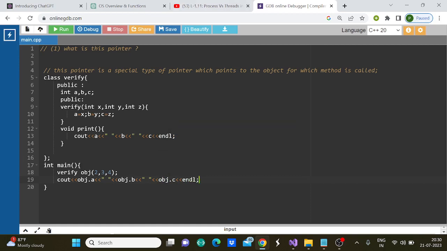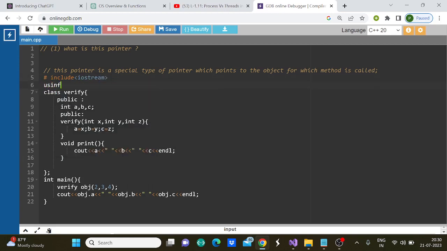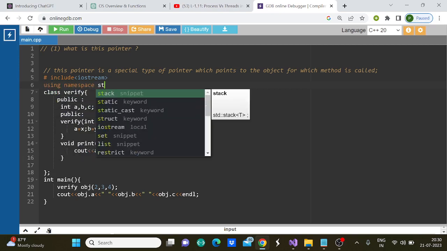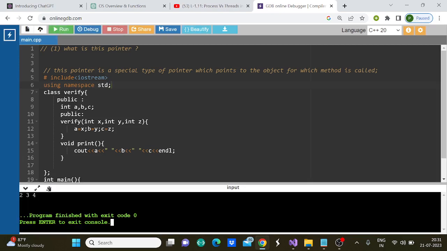So if I am going to run this code, it should print what? 2, 3 and 4. One thing I haven't written yet is #include <iostream> and using namespace std. So if I run this code, it should print 2, 3 and 4. Let's run this code. You can see its output is 2, 3 and 4.